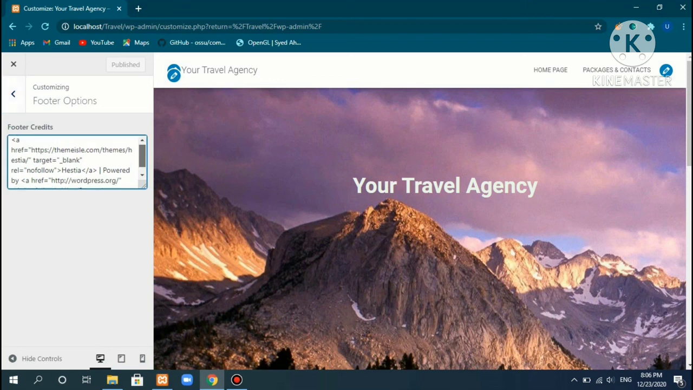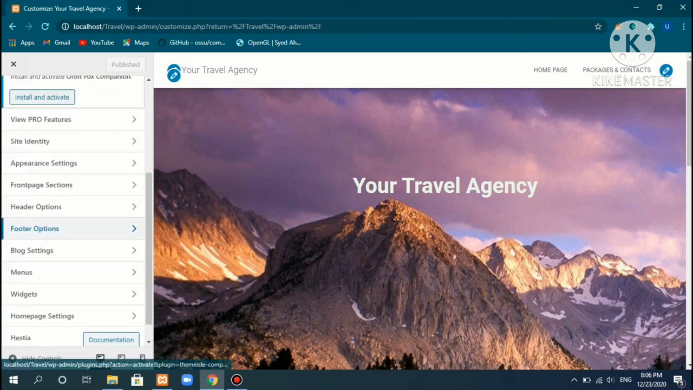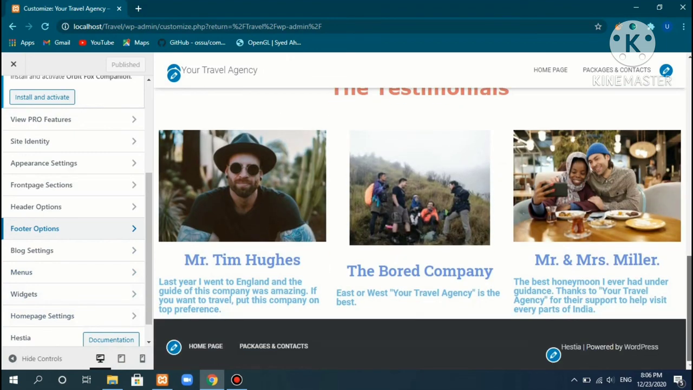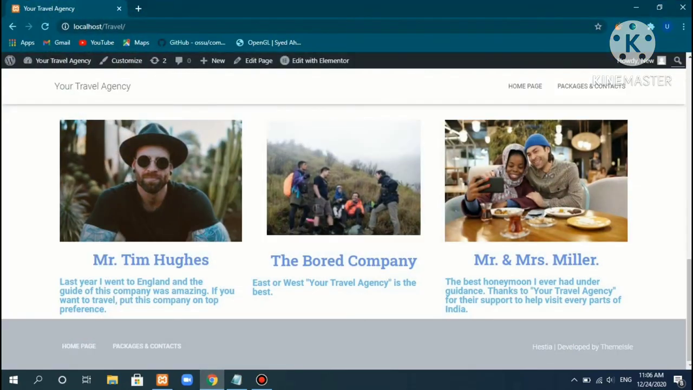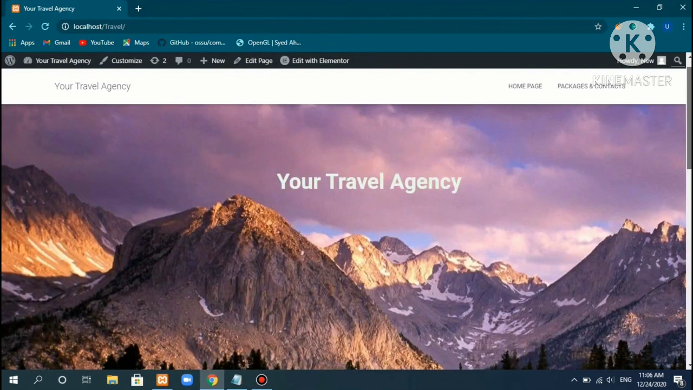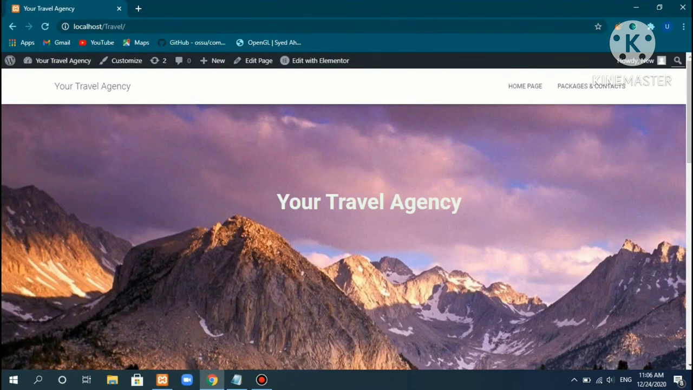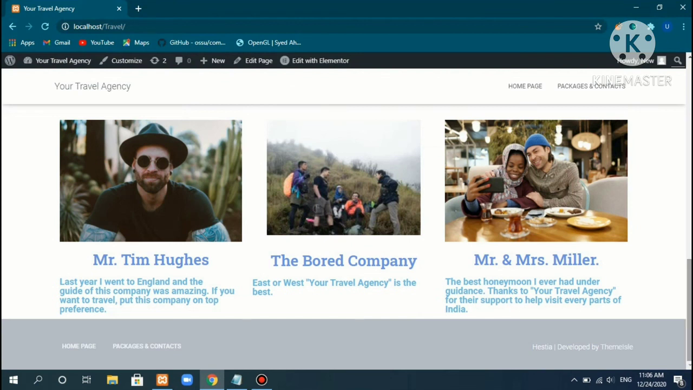Basically the footer tag here. So let's not menu. What we want to do is just drag this down, more down. So you can see we are almost done with our travel agency website. So you can see in the footer section the color has been changed. So let's show you how to change this one.